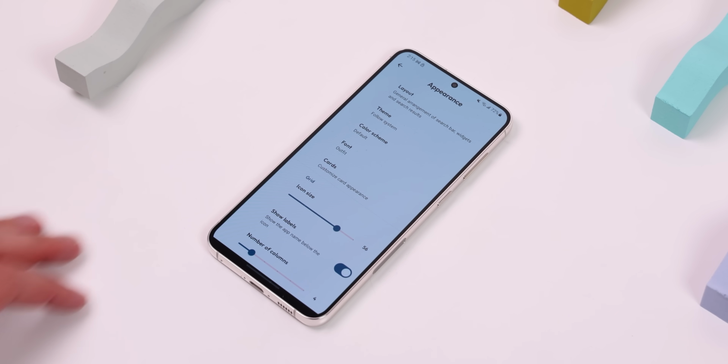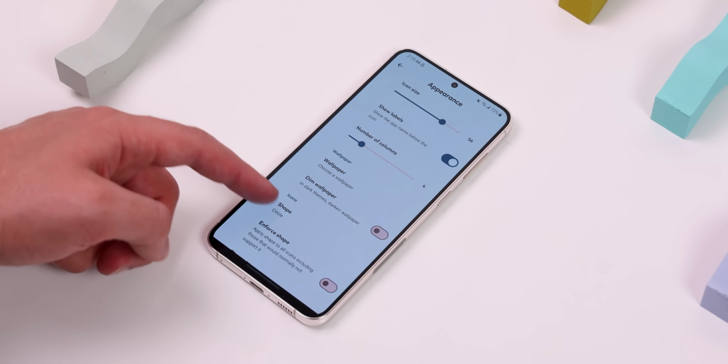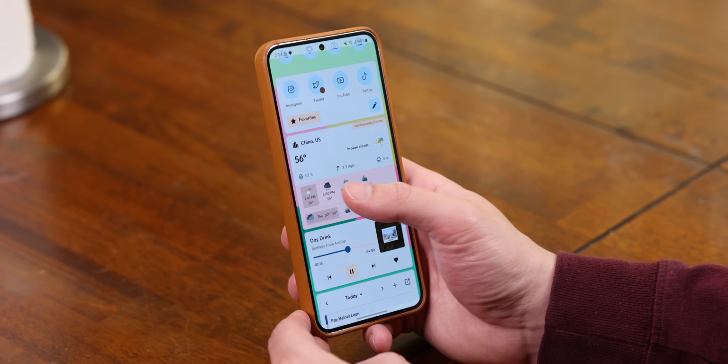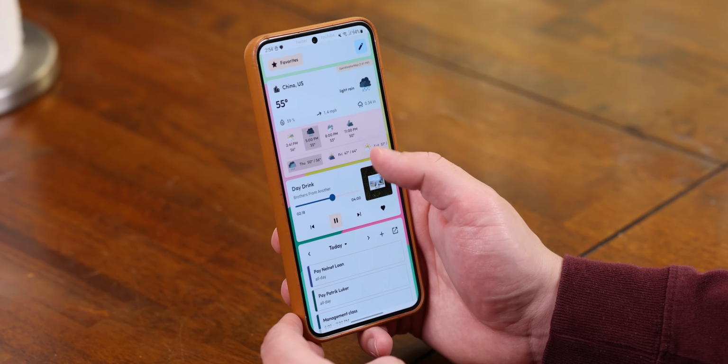Plus, inside its settings, you can customize just about anything. I've been using it for months, and I've honestly never experienced any problems with it. Plus, the fact that it's completely free and open source instantly sold me.